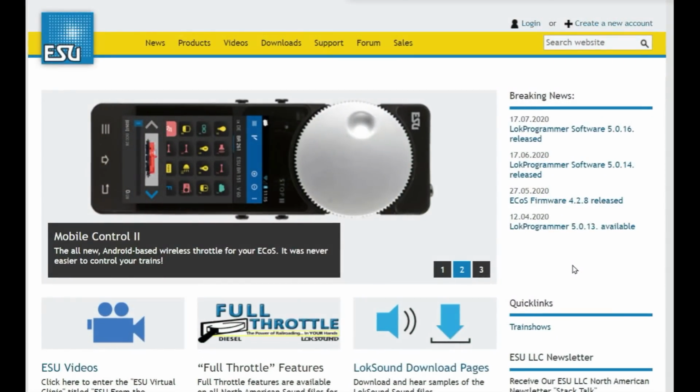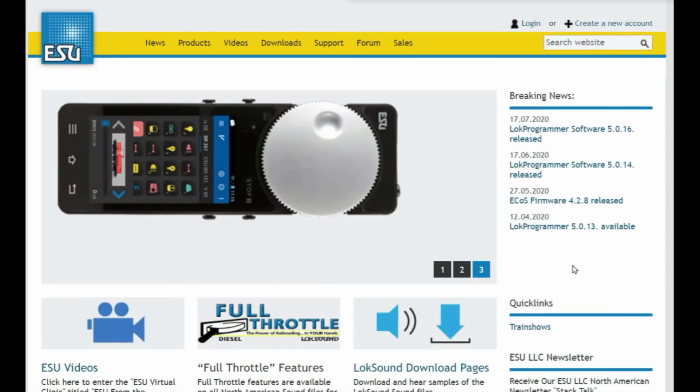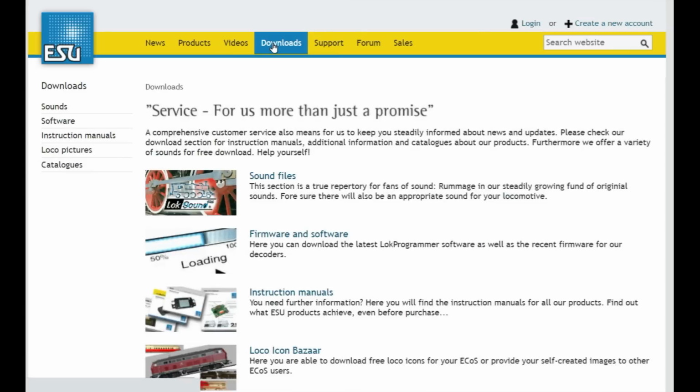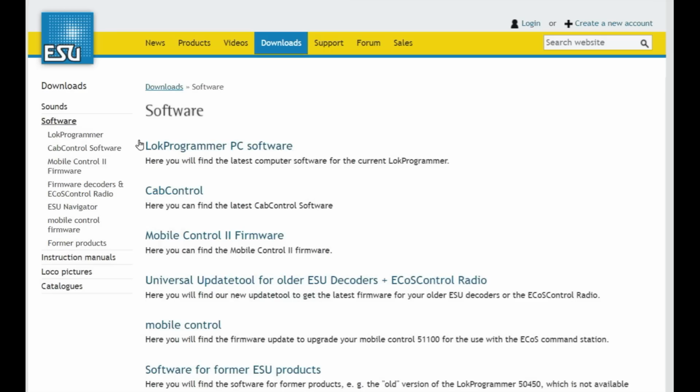Okay, so this is the ESU website where you can download sound packages and the software. So let me show you. If you go to downloads right here, click on that. You have an option of sounds, software, and instruction manuals. Let's click on software, and you can click right through here and download the LokProgrammer software. It is only available for Windows computers, so be aware of that.